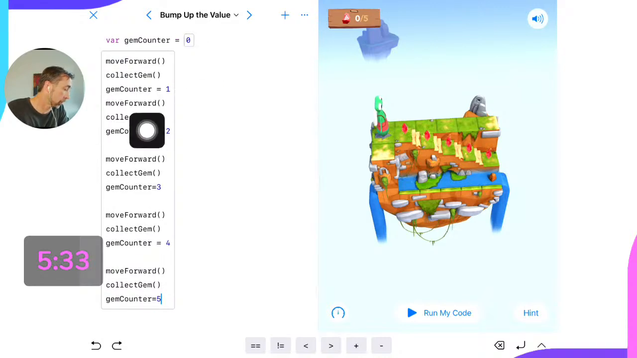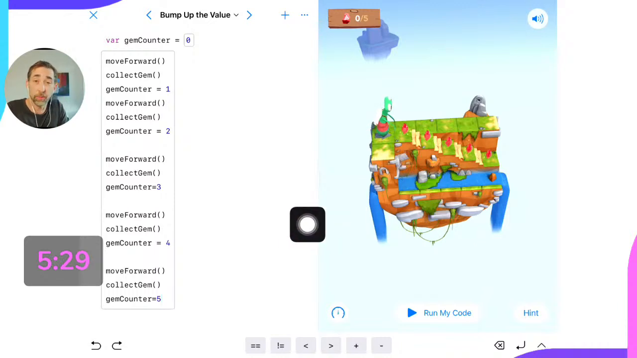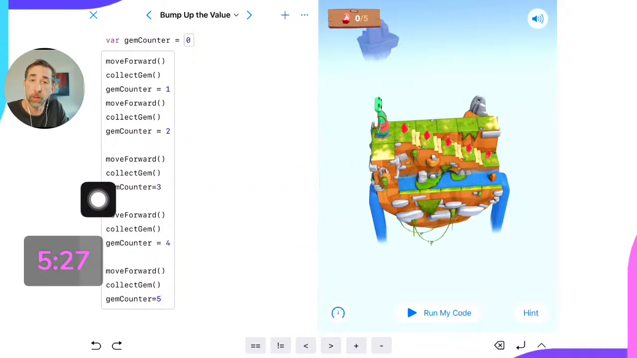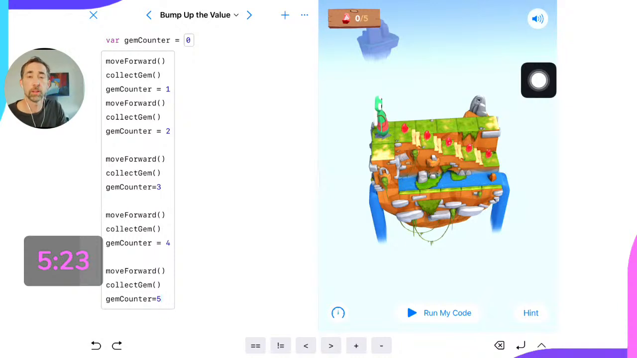And then we'll just have a quick look over our code. Usually I'd have a look over and run it through in my head. Or, because it's so easy and nothing super bad is going to happen if I run it and it doesn't work, I can just try running it. So here we go. We're collecting our 1st gem, our 2nd, move forward and collect gem.